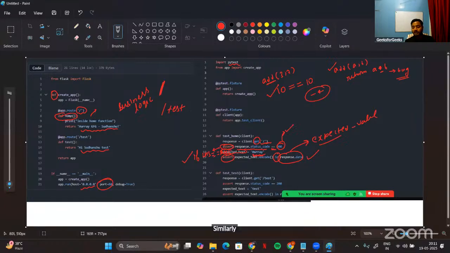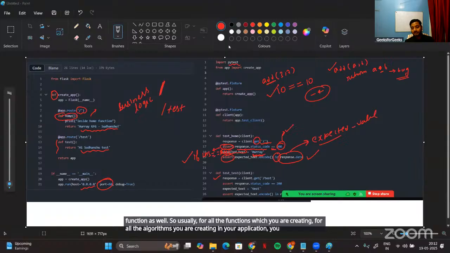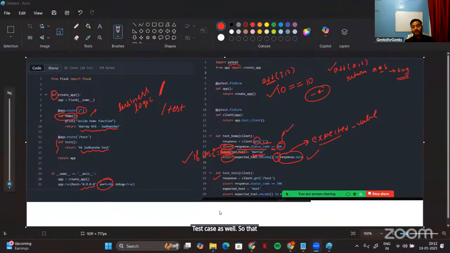Similarly, we are doing it for the other test case as well, for the other function as well. So usually for all the functions which you are creating, for all the algorithms you are creating in your application, you should have an underlying test case as well, so that you can test the functionality of your application. Okay, that's what we are doing.